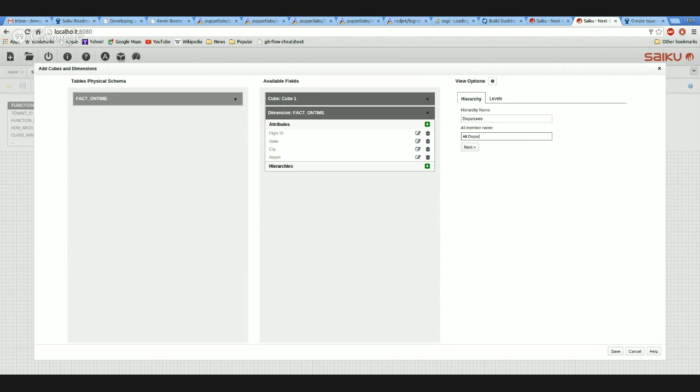All departures. Hit the next button. And then from here, we can select state, city, and airport. If you put them in the wrong order, you can always drag them around to rearrange them, but they obviously have to go in the logical sort of drilling order. Hit the add button. We've then got our departure hierarchy. Departures as well.